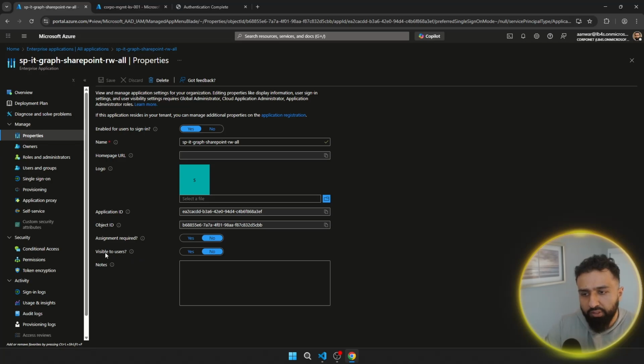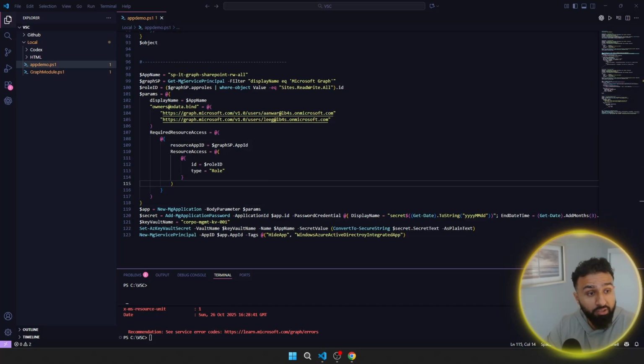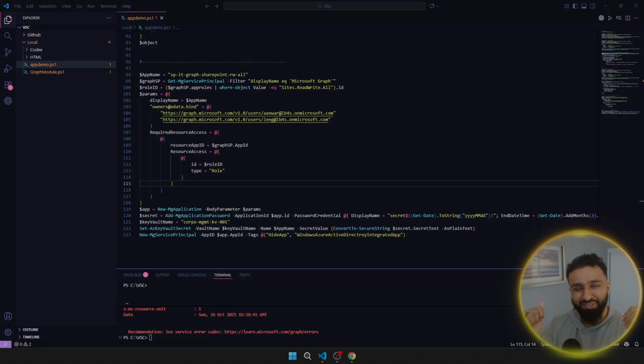And if you go to properties, you see Visible to users. This is what I meant by HideApp. You can always switch it on and off. So that's app registrations, service principals, enterprise applications in a nutshell. We'll go forward with these service principals when we start automating in Automation Account runbooks. I still have to showcase APIs deeper, as I said earlier. Either way, see you in the next one.